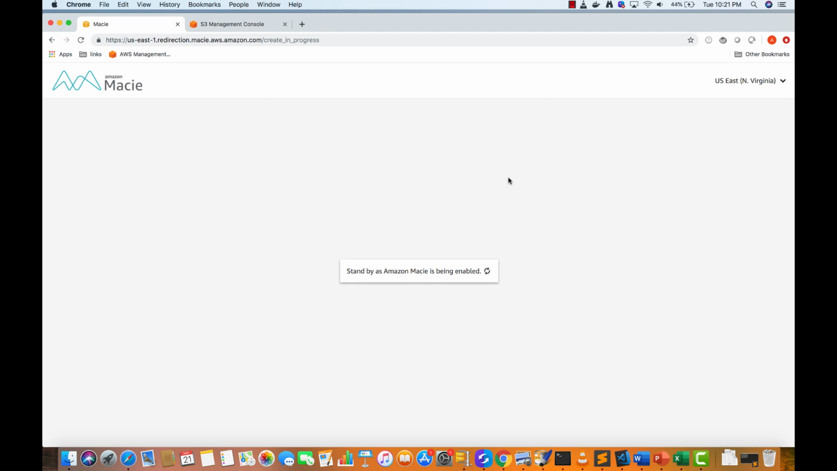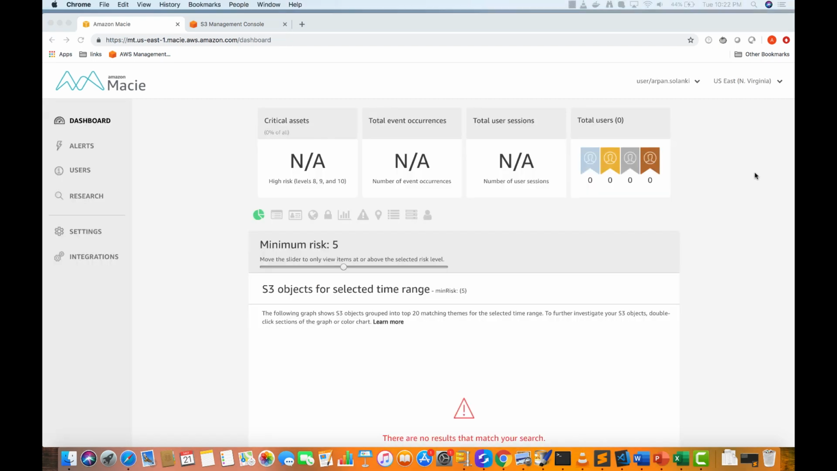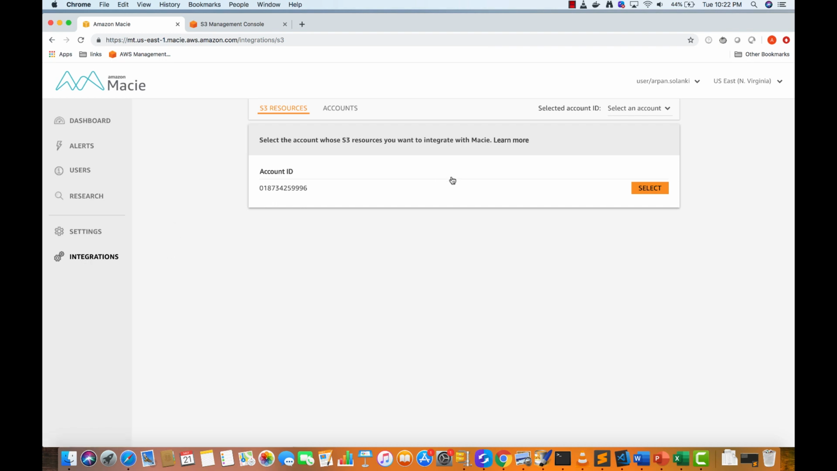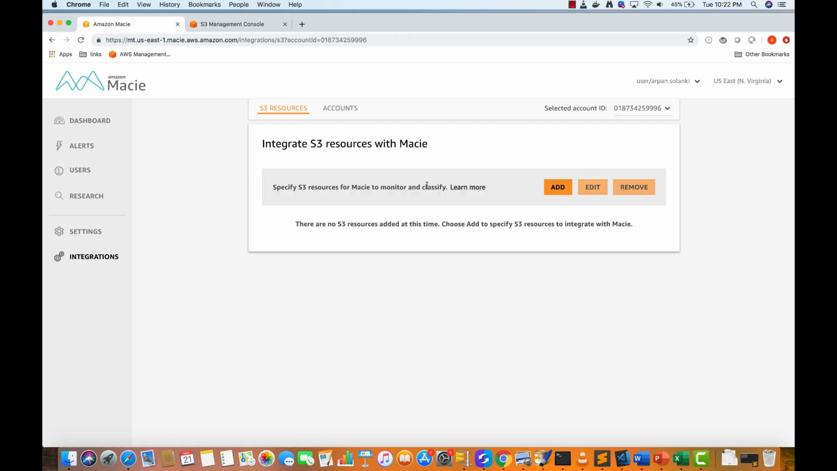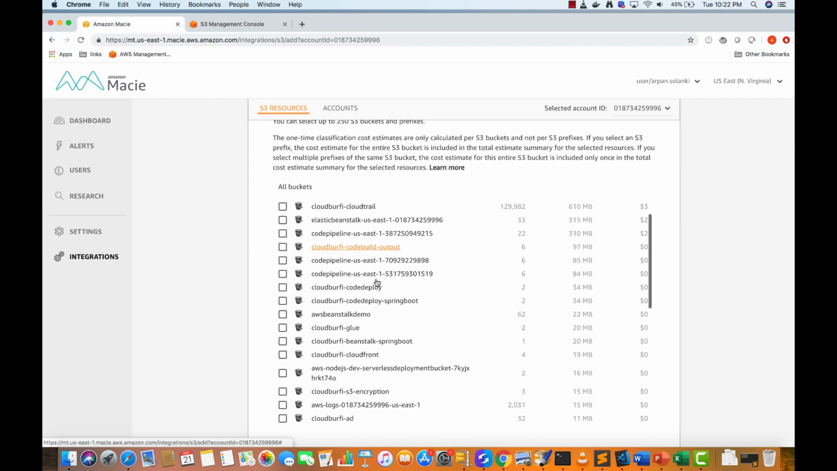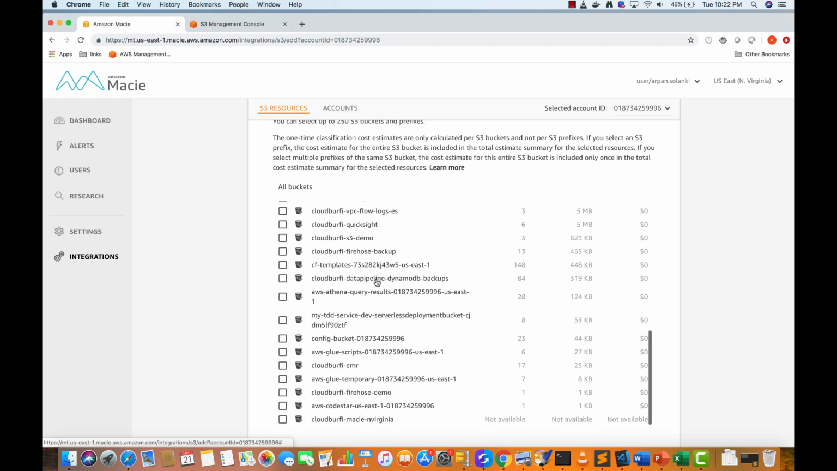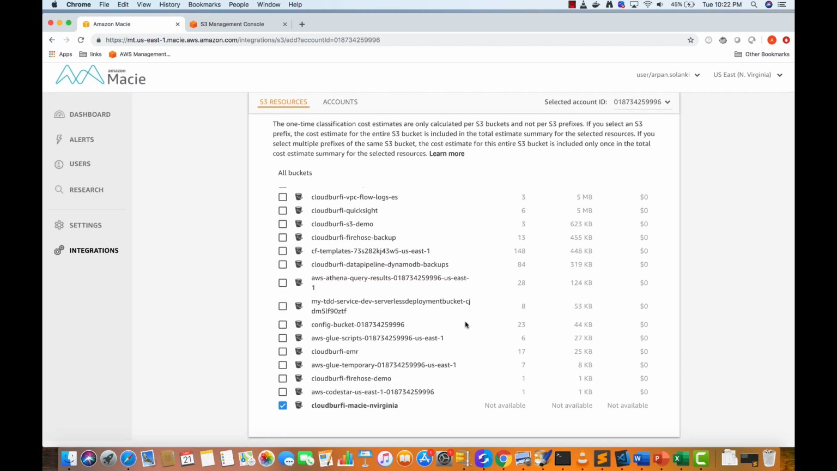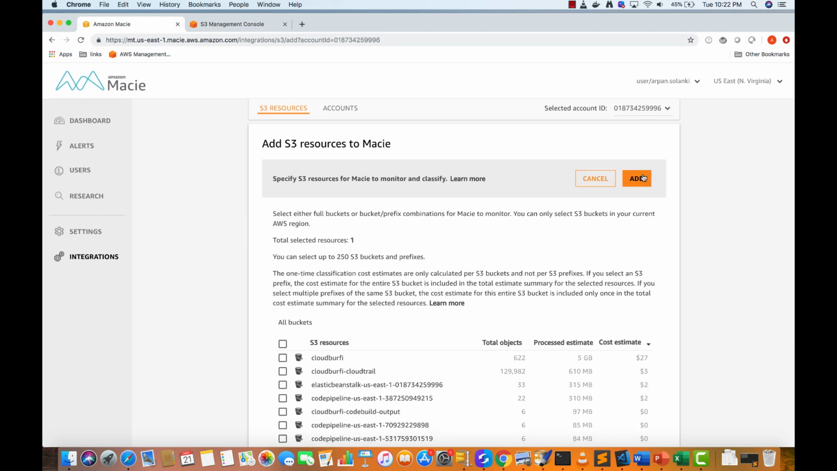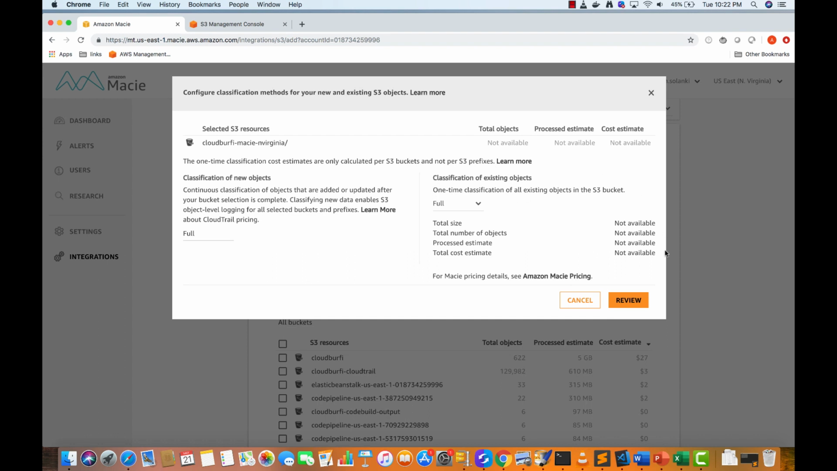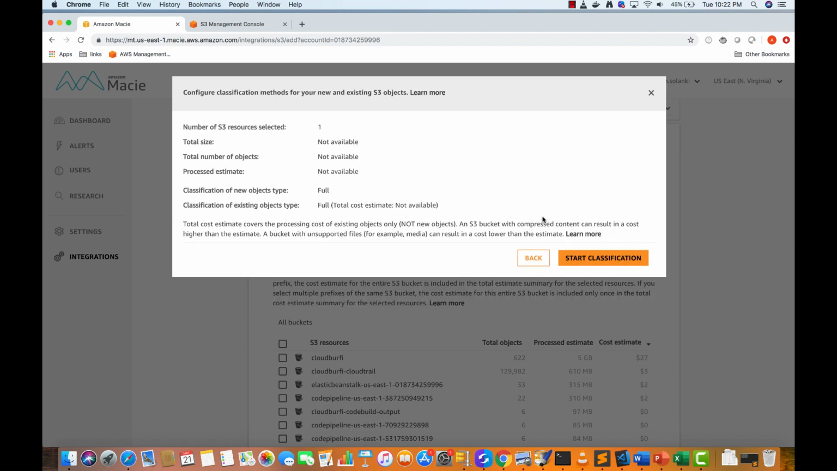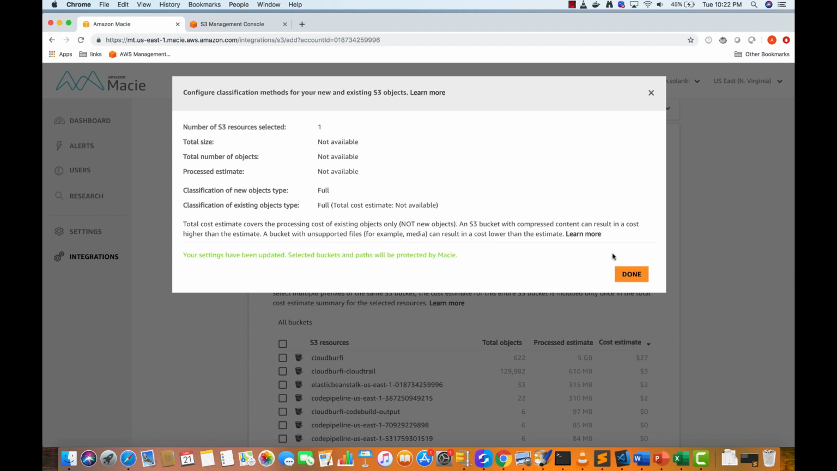It will take some time for Macie to be enabled, a few seconds, and then we'll join back. Now Macie is enabled. What we'll do is go to integrations, and then we have to select the account. In our case, I'm going to select the only account that I have and then click on add. We are going to add our S3 bucket over here that has the data, and then click on add. Over here we are going to click on review, and then click on start classification. And done.